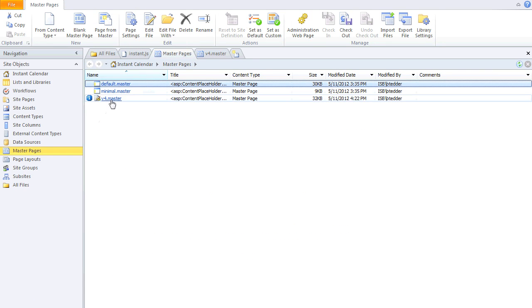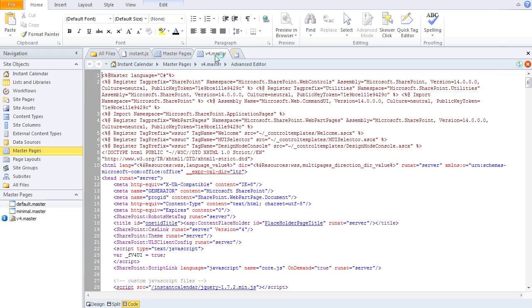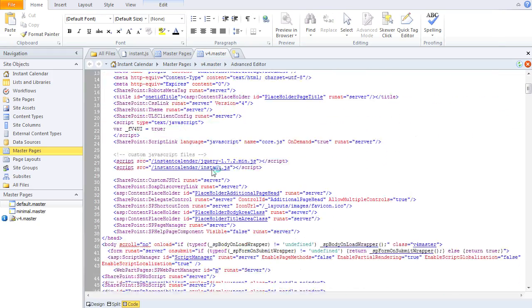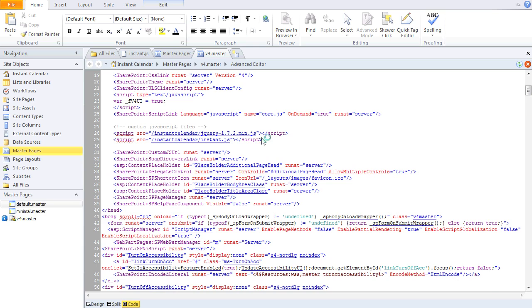And then in my master page, in v4 master, I have gone in here and referenced these two JavaScript files. Obviously, this is just a standard way to reference files, and you could do it different ways with SharePoint, but for the sake of this tutorial, I've used the script source tag. So let's go back over to our JavaScript.